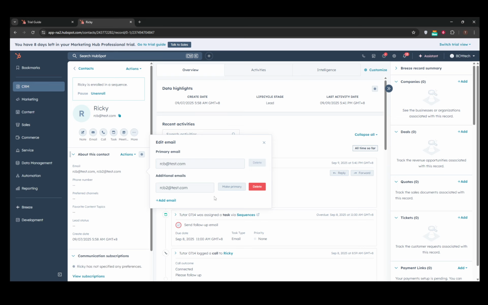An important feature of HubSpot is its ability to automatically deduplicate emails. This means if the new email address you added is already associated with another contact within your CRM, HubSpot will notify you with a warning. This useful feature helps maintain the integrity of your contact database by preventing multiple contacts from having identical email addresses, saving you from future confusion or data errors.